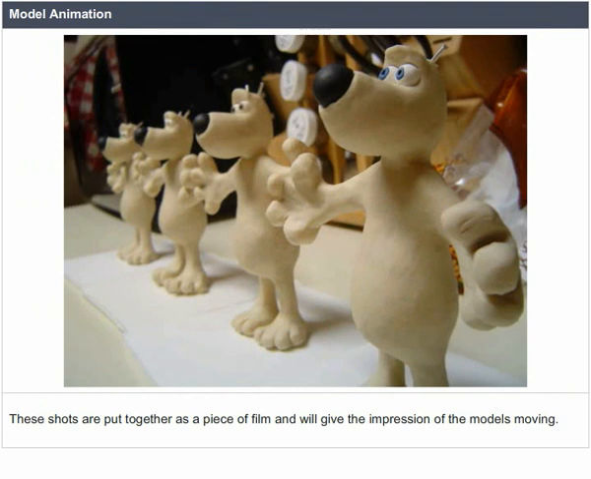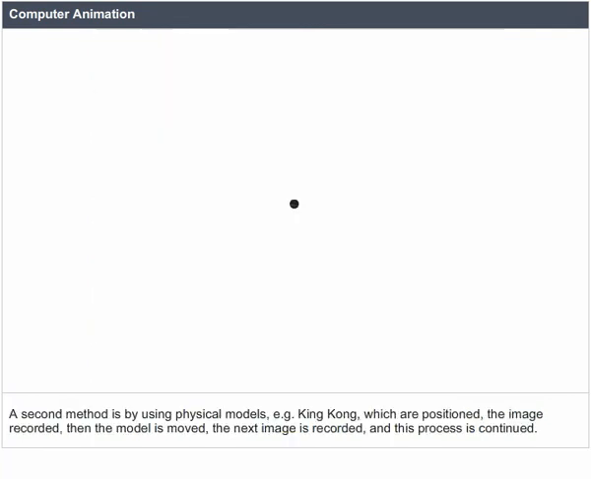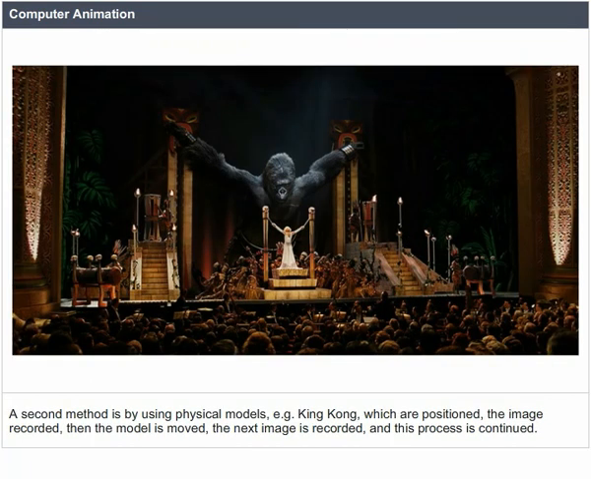Computer animation. Introduction to computer animation. Animation has historically been produced in two ways. The first way is by artists creating a succession of cartoon frames which are then combined into a film. A second method is by using physical models, for example King Kong, which are positioned. The image is recorded, then the model is moved. The next image is recorded and this process is continued.